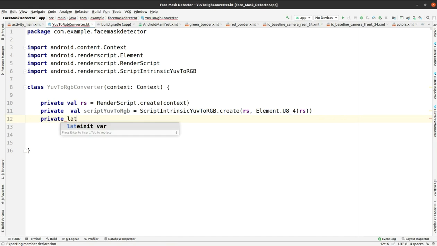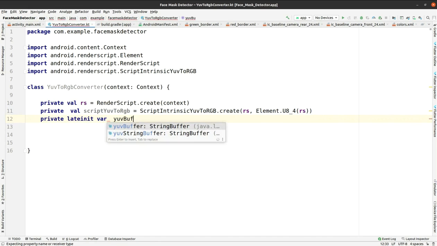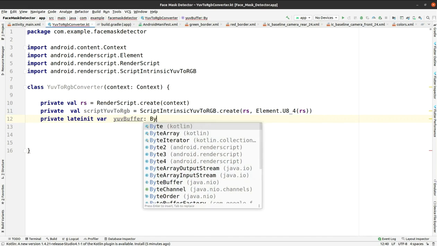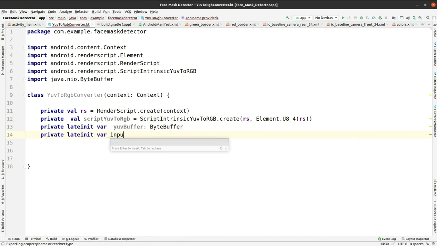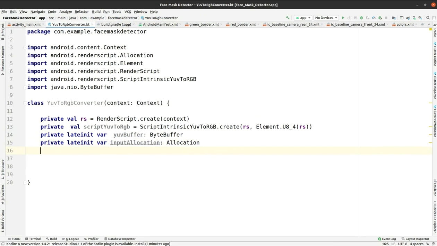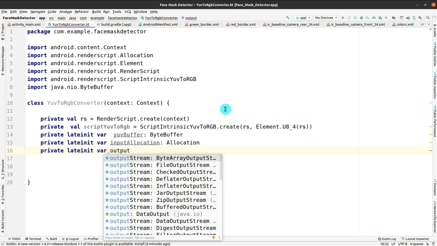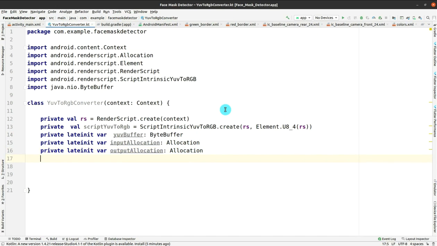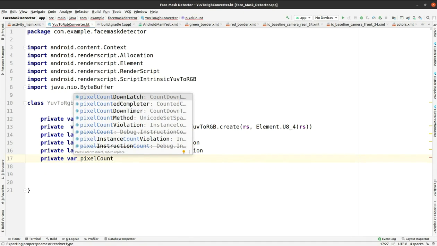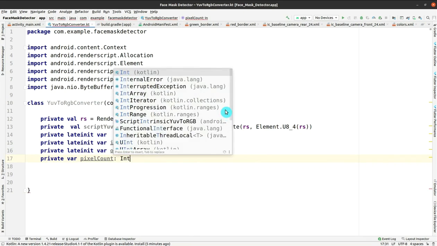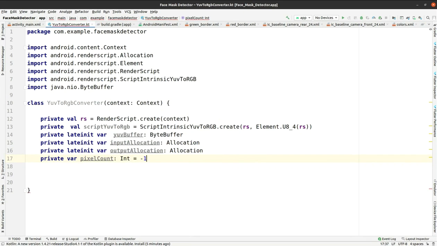responsible for getting the pixels with 30 fps and 640 by 480 pixels resolution, because this is the default analyzer resolution that will be needed for our machine learning model. Okay, so now the input allocation is being made, output allocation, and then the buffer is also ready, YUV buffer. Then we have to make another variable, and it is pixelCount. Give the value as -1. I forgot to create it at first, don't worry about it.